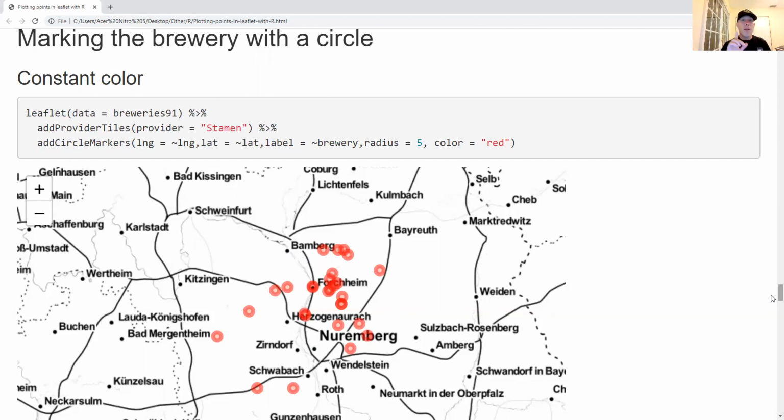Now let's get into coloring our points. The first option I have is to have everything with the same color. To do that, all I do is say color equals the color I want. All right, easy peasy lemon squeezy.